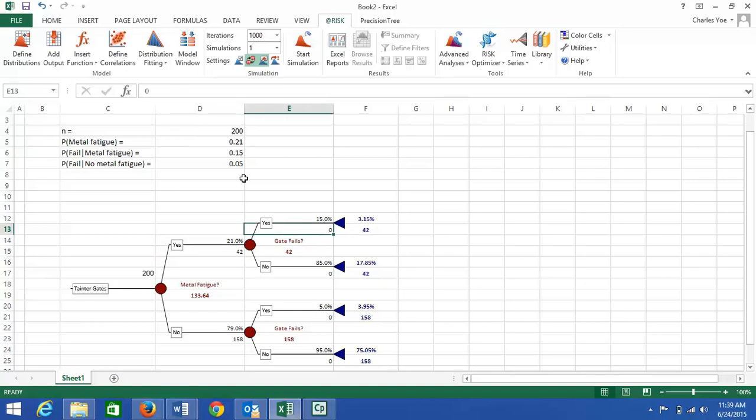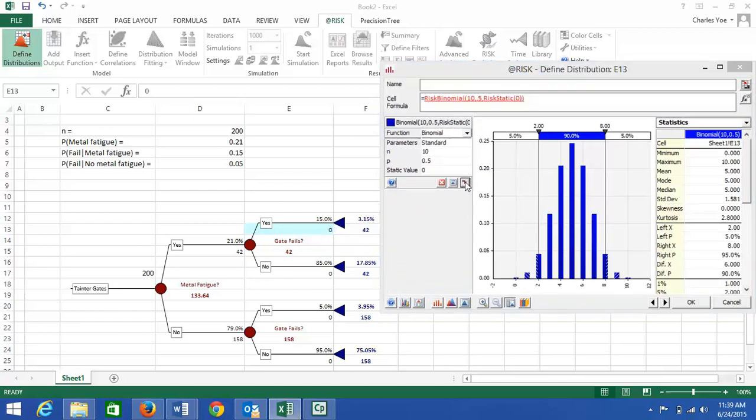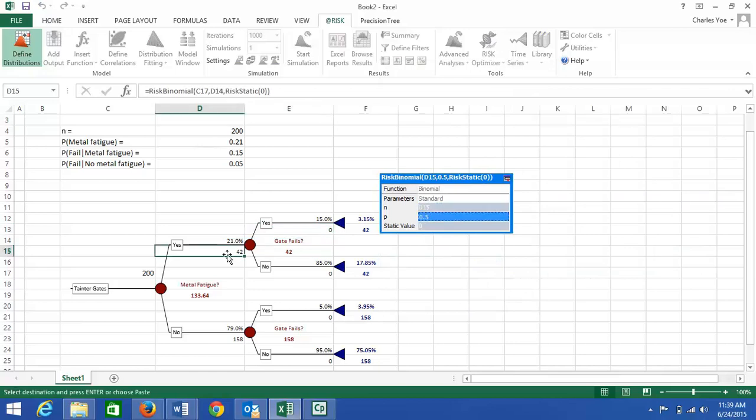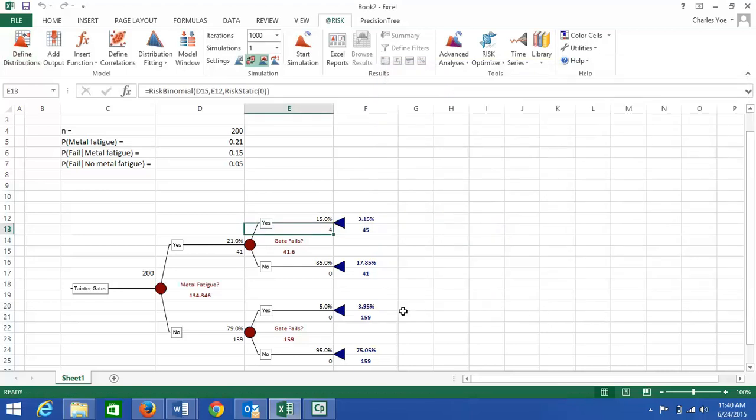So I'm going to put my cursor in here. I'm going to once again select the binomial distribution. Double click on it. And I'm going to use my Excel references and say, this now is the n, and this now is the p. Static value of 0 is OK. It shows the distribution, and I close. And now I have 4 of the 41 fatigued gates actually fail. And down here I have to have the complement, and that is equal sign 41 minus 4. So notice this number and this number, 10 and 45, must always equal this number. And 55 and 145 will always equal 200.